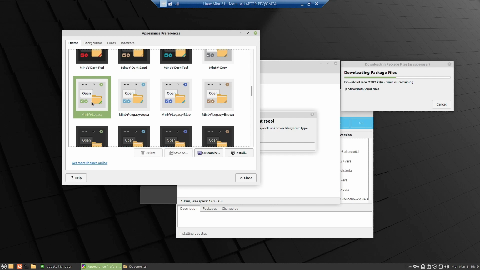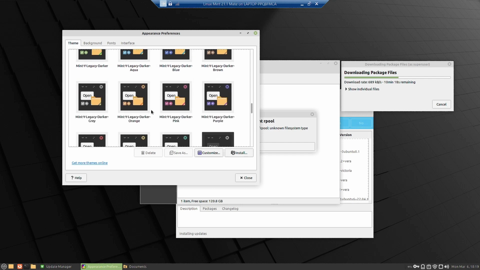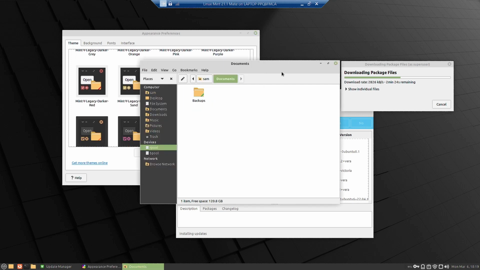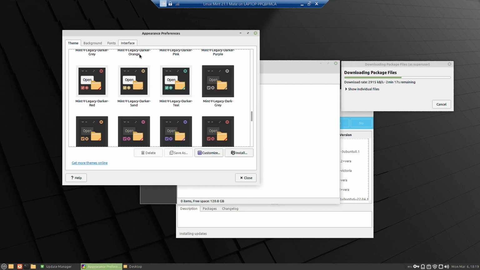This folder look will not change. You can see it here. Folder looks remain the same. There is a band across the lower right side of the folder, so that is going to remain. This is how it will look.